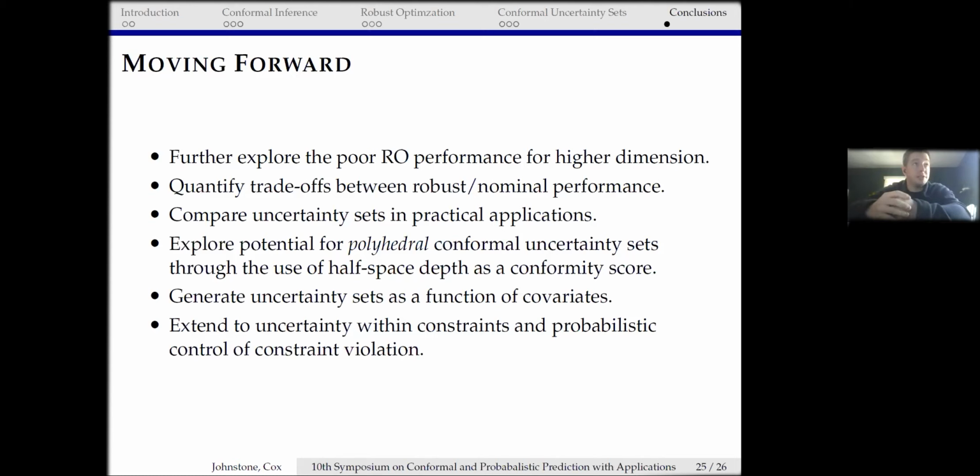And we'd also like to extend to uncertainty within the constraints. So in our example, we only have uncertainty with respect to our objective function, not with respect to anything in the constraints. So we'd like to extend to within-constraint uncertainty and potentially extend to applying probabilistic bounds on constraint violation. Because if we don't know the data and we use some nominal value and new data comes in, we could actually violate some of the constraints that are crucial to our optimization performance.